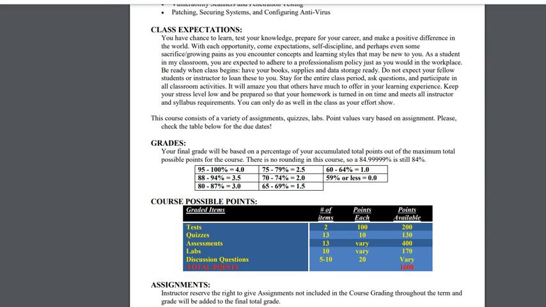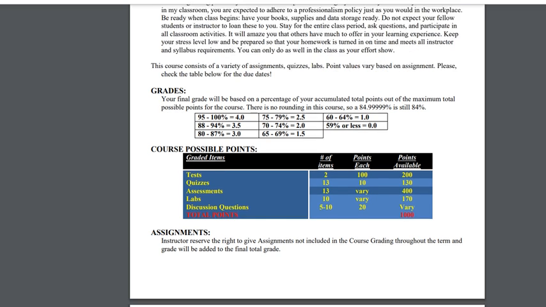So what you'll need to complete, you'll have 2 tests, 1 midterm, 1 final. You'll have about 13 quizzes. You'll have assessments. It varies because the assessments can be more or less based on how we're going through the class. Labs, you'll have 10 of them that you'll complete. Each one of them will be different. And discussion questions, which I'll post basically every week, every other week. It depends on the week what we have to complete. If too much material, I will not post the discussion question. If there's not a whole lot of material, then I'll post one. So that's why it's anywhere between 5 to 10 discussion questions that we'll be completing.